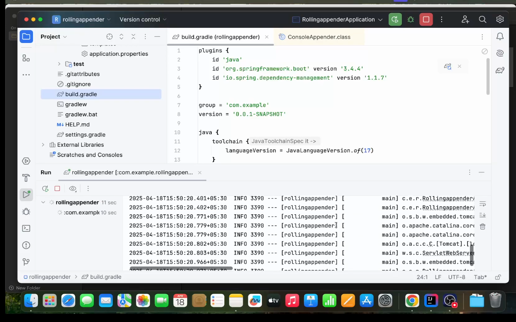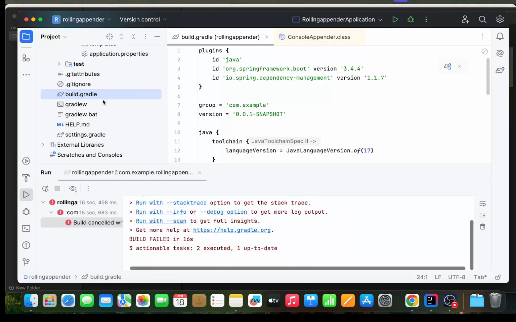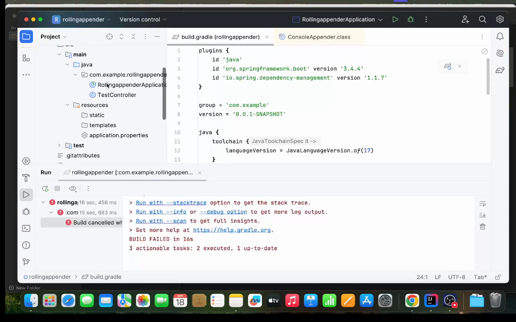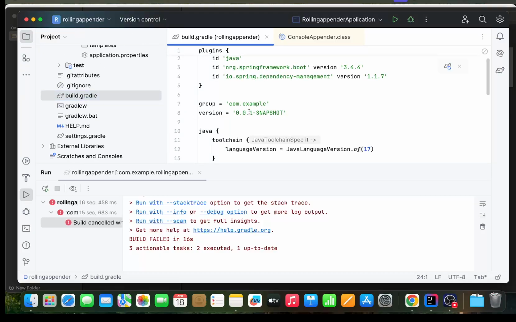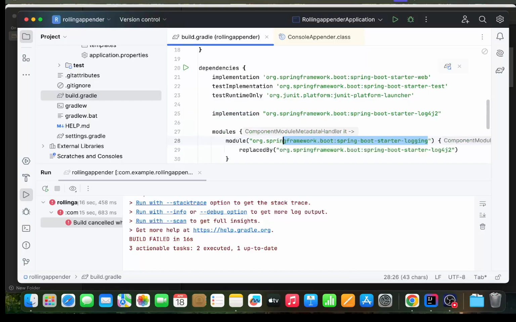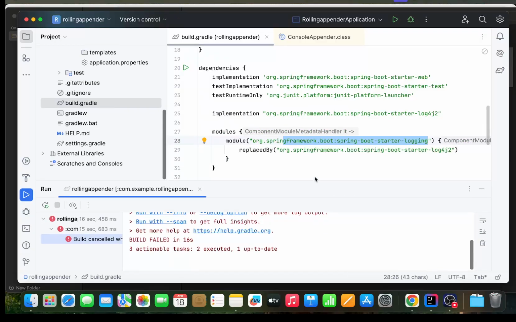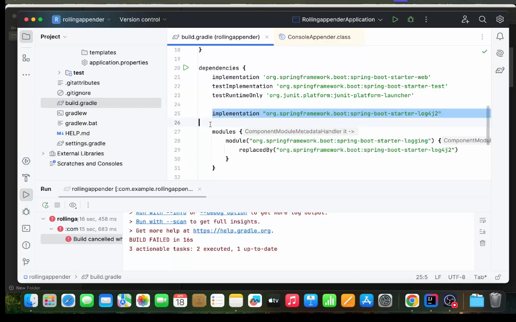Okay. So logs are getting printed on console right now. Let's include the log4j dependency first, and then replace the default logging dependency of Spring Boot project. By default, Spring Boot uses the Logback framework for logging, so we have replaced it with log4j.